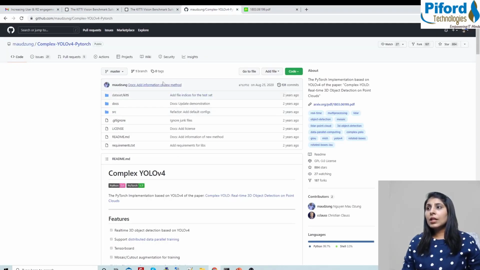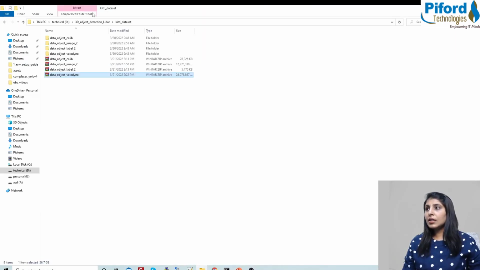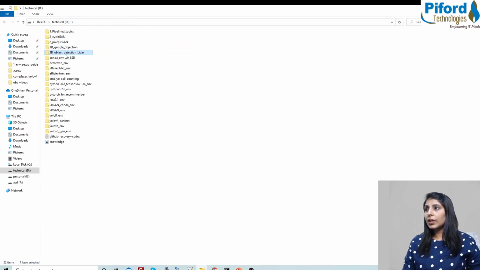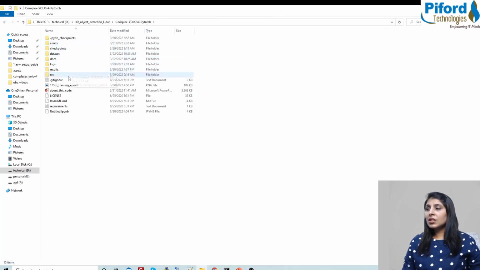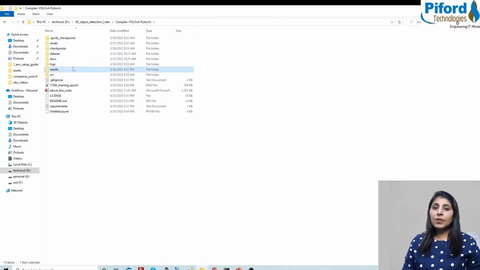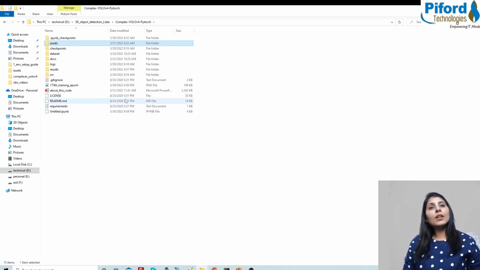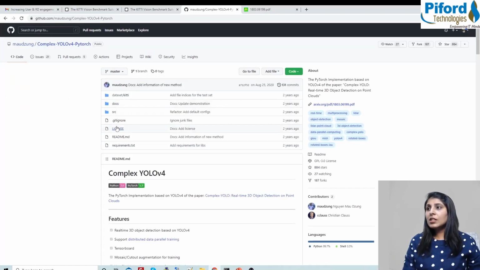Now once you clone this GitHub repo, you will get this kind of folder. In this folder, some of the folders will not be there: the result folder, logs folder, checkpoints folder, and asset folder will not be there. These are the folders you will get once you do the training and testing. Initially you will get only these folders: source, docs, and dataset, and these other files.